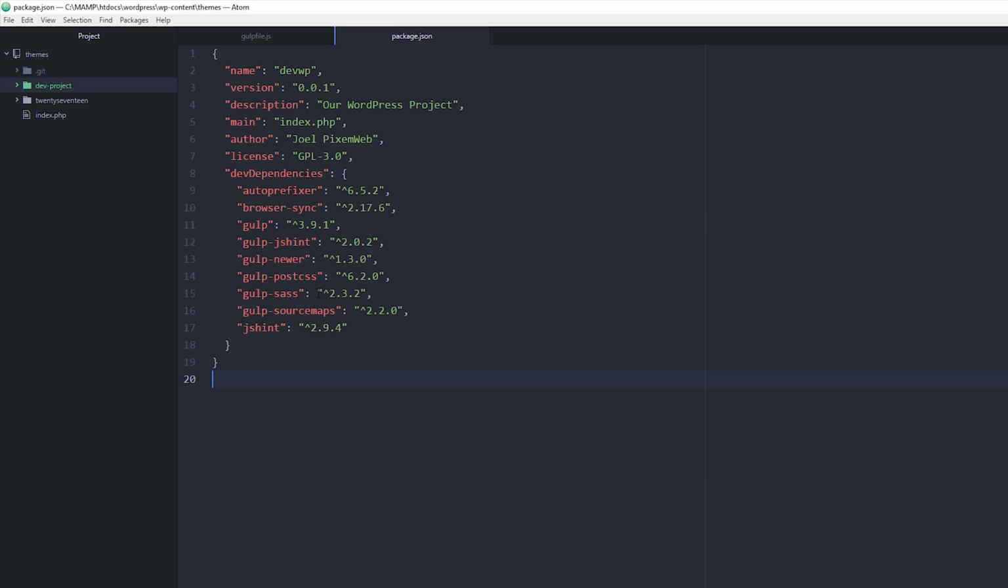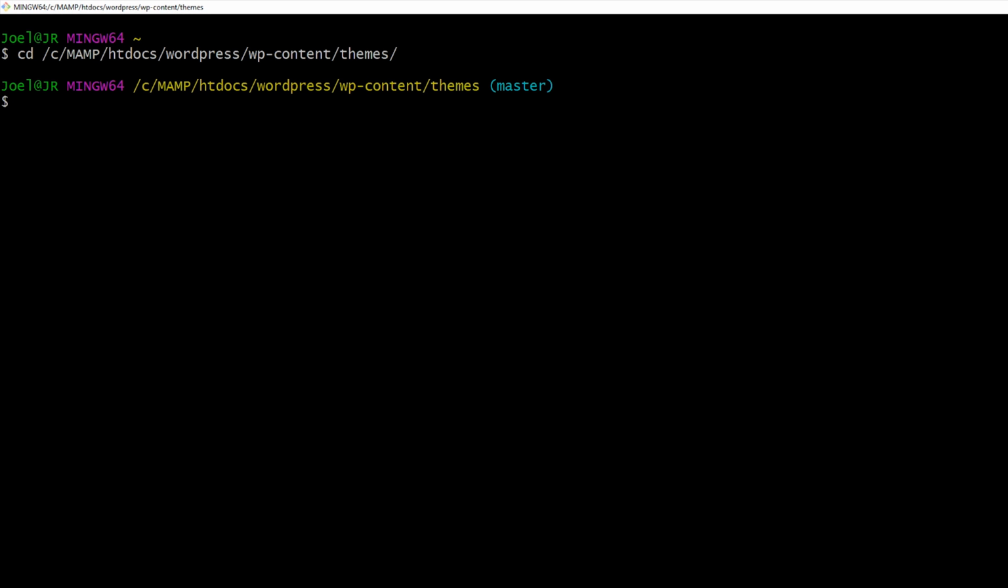We're going to be installing PostCSS, Sass, which is a way to speed up your workflow when working with cascading style sheets or CSS, and source maps. So that's that. Now what we want to do is go back to our Git Bash. We'll go back to the dev folder.